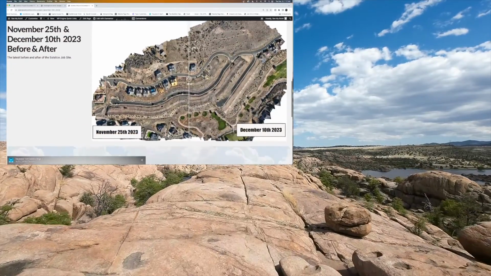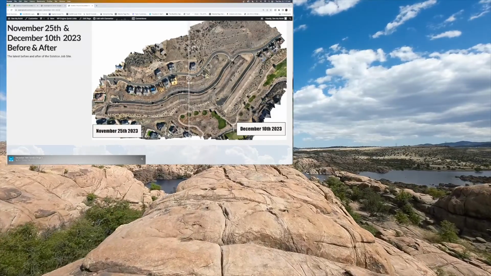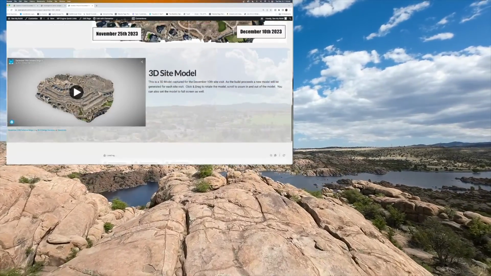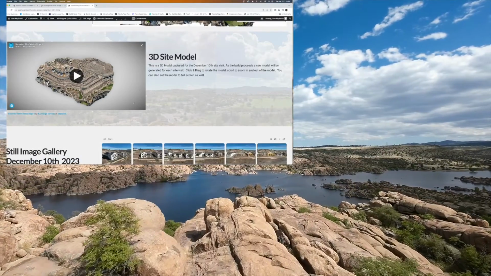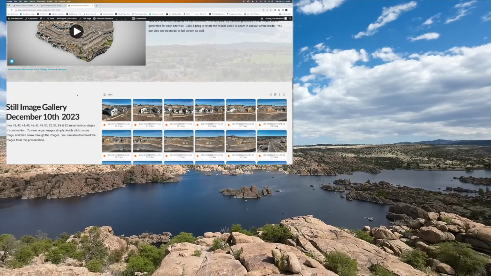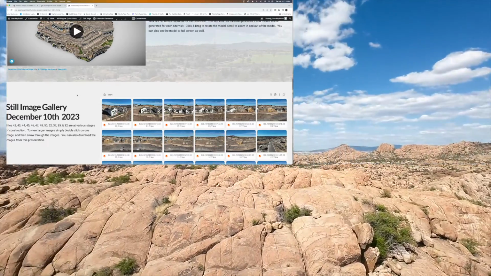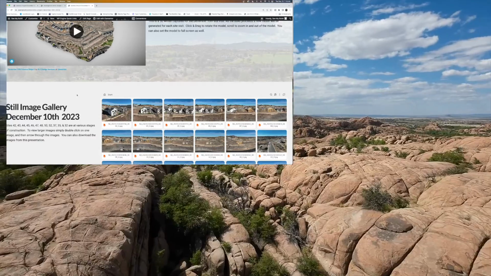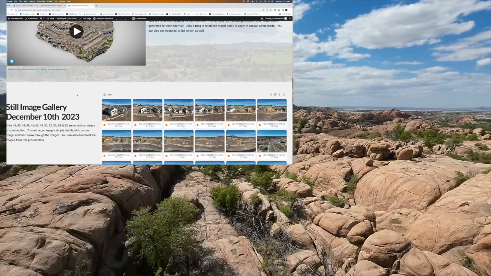We also do 2D and 3D modeling. So here is an orthomosaic before and after showing the changes in the site every 2 weeks. In addition to that, there's our 3D site model that's hosted on Sketchfab. And then finally, we do a still image gallery going through the latest changes on the location. We also do include other things. Occasionally, we'll do 360 virtual tours. We'll do additional slideshows and other content that our clients ask of us.